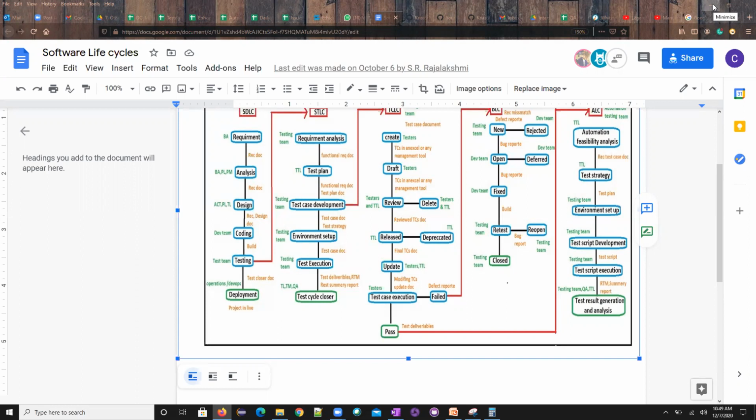Coding. After the three phases, coding will come. In that coding, the developers will develop the project by writing the code.